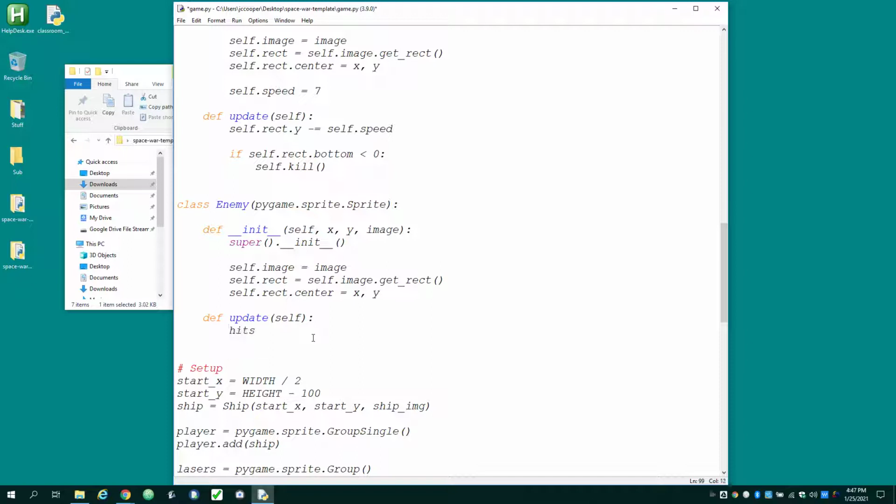So it's hits. I'll explain the line after I type it. It's pygame.sprite.spritecollide. Excuse me, it's .sprite.spritecollide. And then I'm going to say self, lasers, and True.